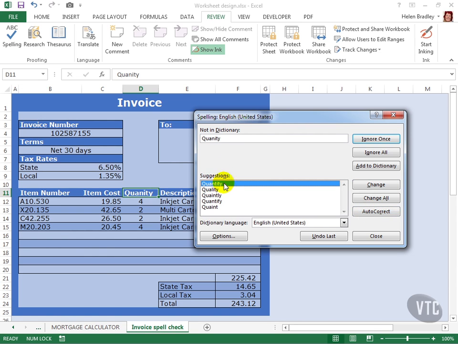And I can do the same with quantity if this is a word that I mistakenly type quite often. If you use this autocorrect option, you'll find that over time you can actually reduce the number of spelling errors you have in your work, because Excel will autocorrect the commonly mistaken words that you type.